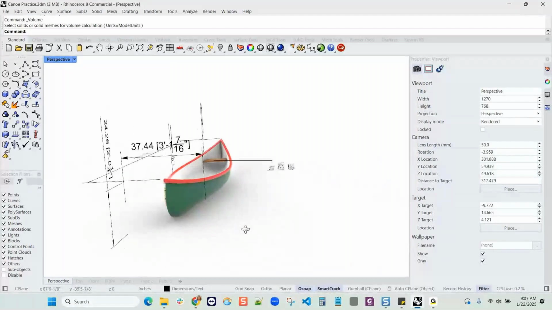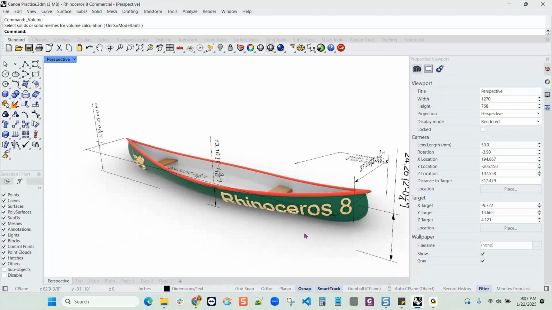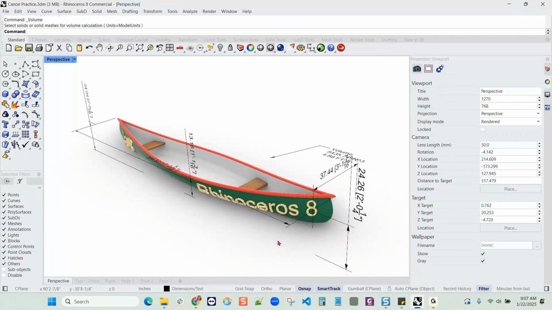I just wanted you to see that this is a model, and the model is going to be shown in the different views on the page or the sheets that are going to go to the printer or the plotter.